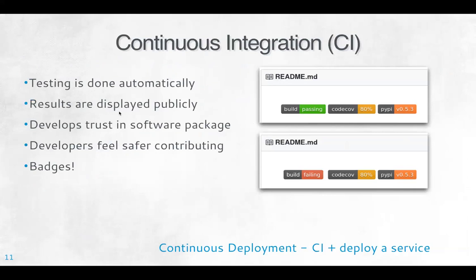Okay, so now you know what you should test, and now you're testing them with some sort of testing framework. What can you do with it? Well, you can set up something known as continuous integration. And in here, testing is done automatically when commits are made, usually to your cloud-hosted repository. One common feature of this is that the results are displayed publicly. So you see in the figures, there's a badge for a build, so passing or failing.